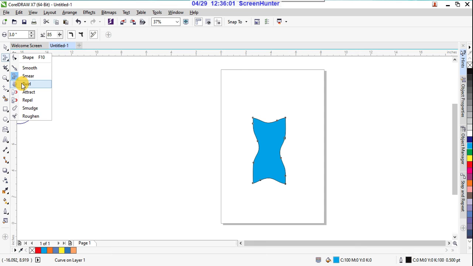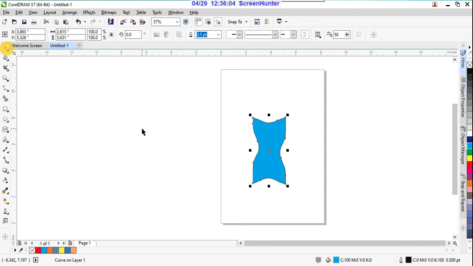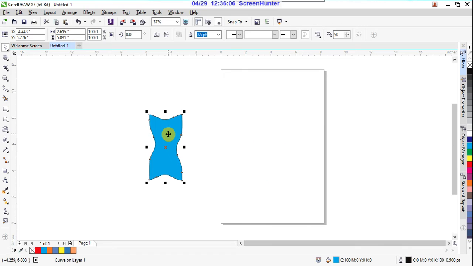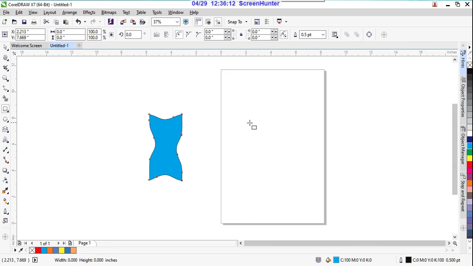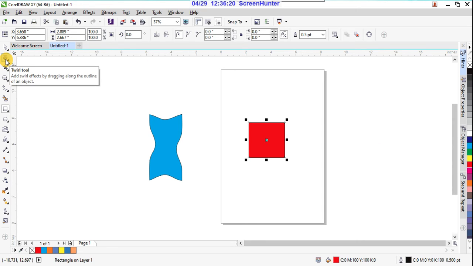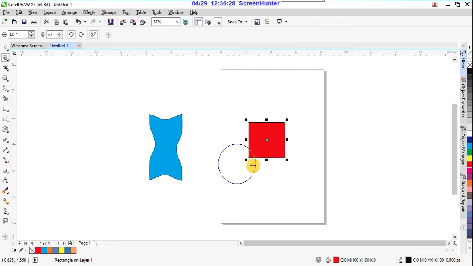And this is the twirl tool. I'll delete this, I want to keep this side, and I'm making one box here and filling it with red color. Here I'm taking the twirl tool to add swirl effects by dragging along the outline of an object. See, along the outline, so with the outline you can swirl this. See, this is really very nice.